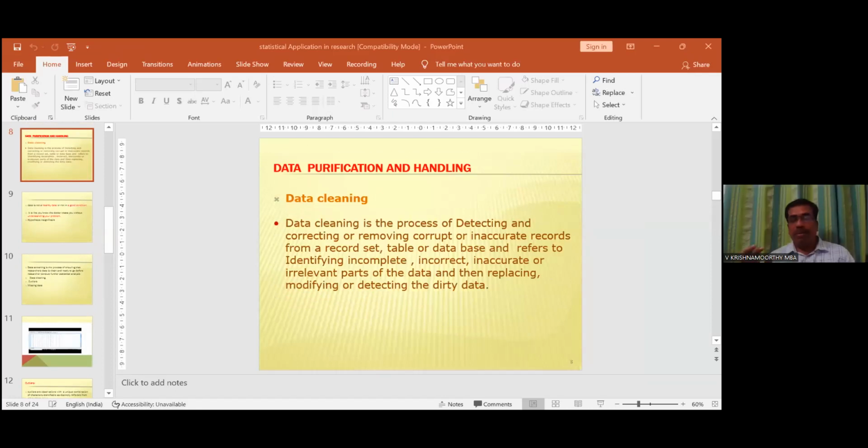Okay. So before doing statistical analysis, first we should clean the data. What is data cleaning? Data cleaning is a process of detecting and correcting or removing corrupt or inaccurate records from a set of tables or database, and refers to identifying incomplete, incorrect, inaccurate, irrelevant parts of the data, and then replacing, modifying, or deleting the dirty data. I will explain what is data cleaning.